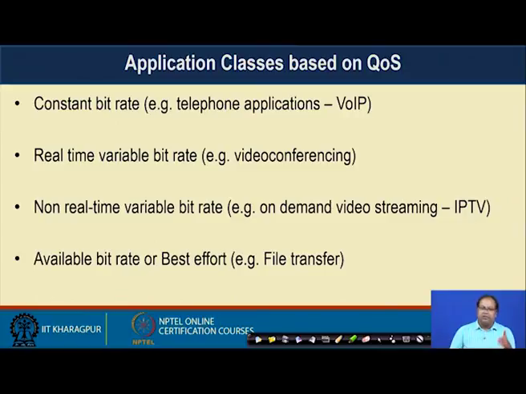Then the third class is non real time variable bitrate. Here you do not need to send the data in real time. You do not have a strict delay requirement that you must transfer the data within a certain time. Buffering is supported, but you still require certain QoS. There is a loose bound on the delay or on the amount of packet loss that can be tolerated. Examples are on demand video streaming or IPTV kind of services.